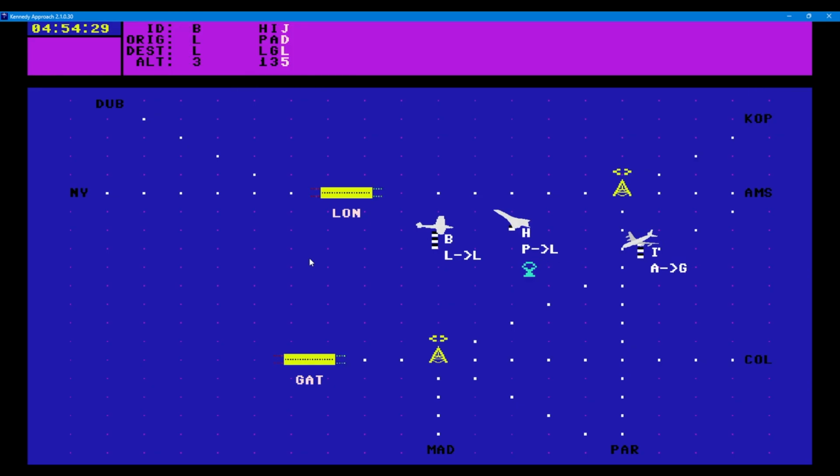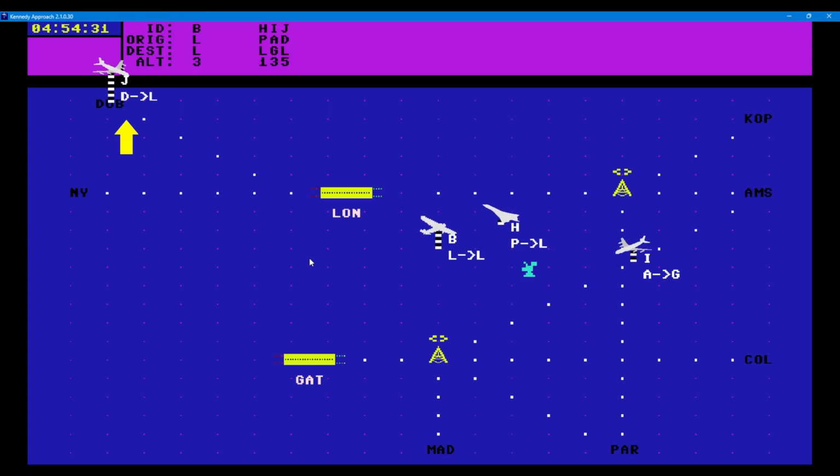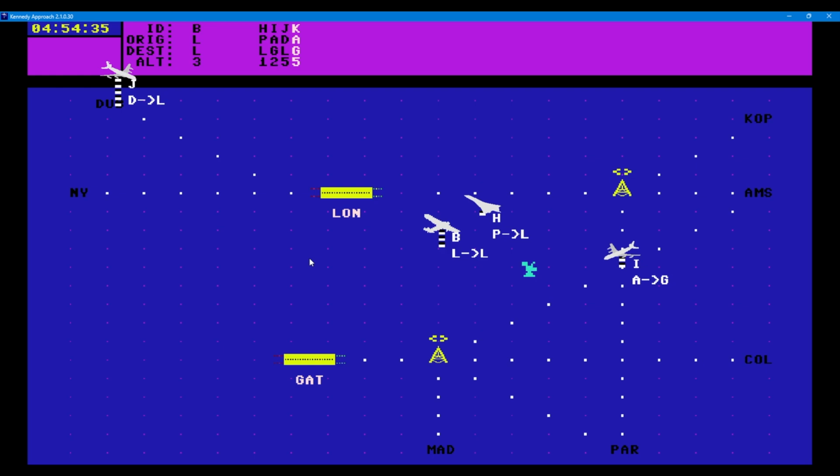Roger. Plane J will also have to be routed around to the other side of the airstrip. Luckily, the space is clear.